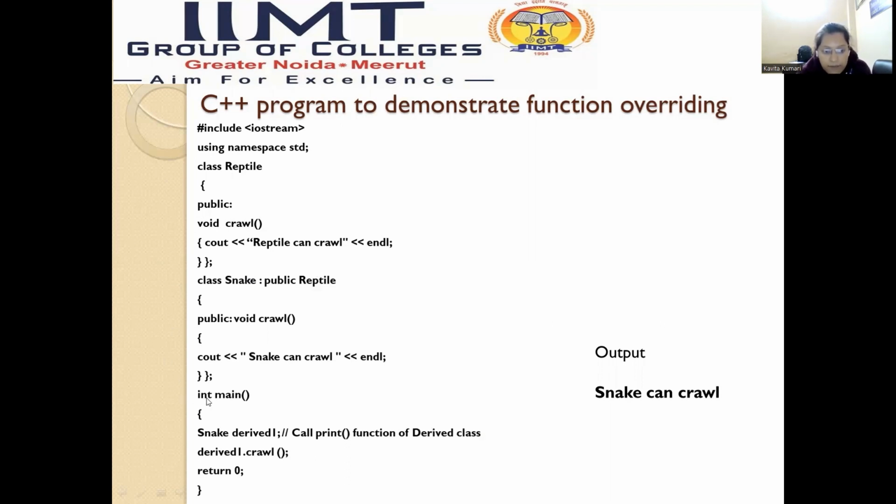Now, if in the main function I make an object of snake as derived one and write derived one dot crawl, what will happen? My snake class has two crawl functions. One is its own crawl function, and another crawl comes from the reptile class. That means my snake class has two crawl functions, one from the base class and one of its own.